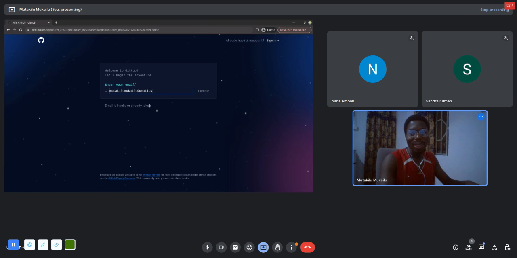Okay, let me just try. I think I have one fake email. Let's see. So you can see this one isn't taken. So the continue button is now in green color. When I click on it, they'll ask me to create a password. So let me create a password.